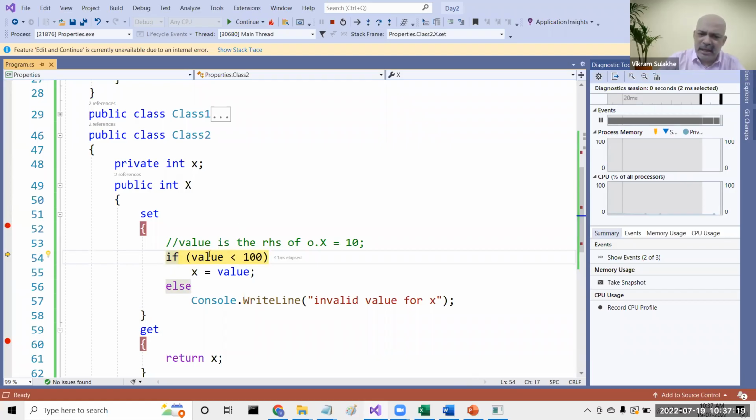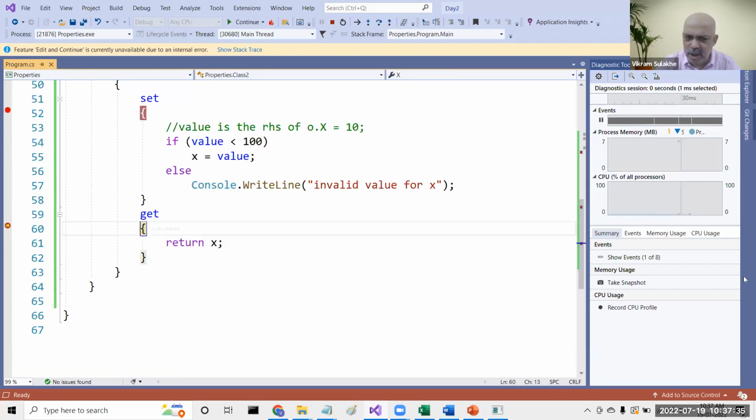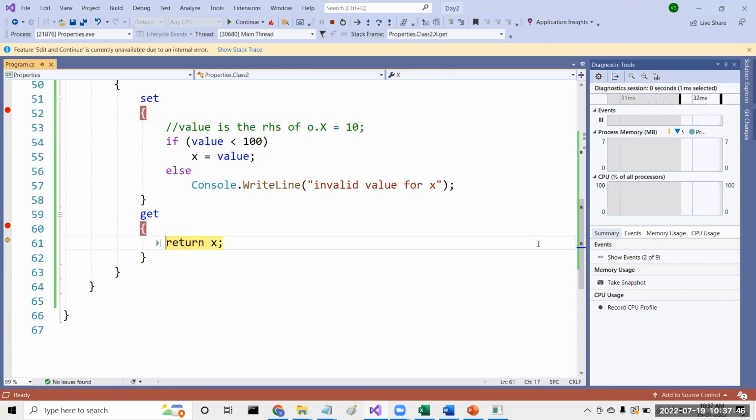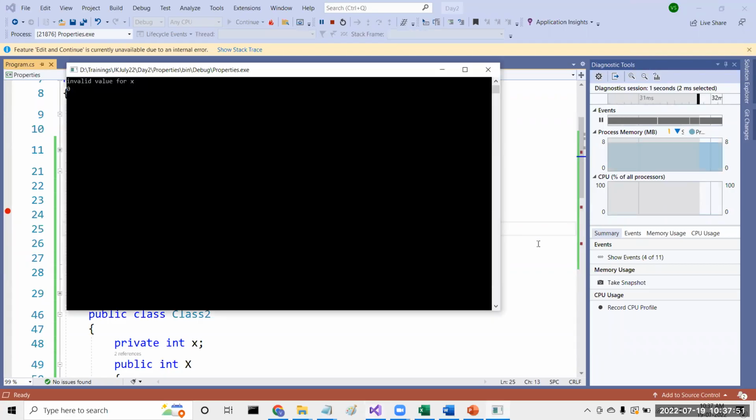What does value now contain? Value now contains the value that you have passed out there, which was 1000 in this case. So if value is not less than 100, it goes into the else part. Comes back here, and when you try to do console.writeline o.x, it goes into the get, and whatever the last value in x was, sorry, 0. It didn't accept it. So it would return x out here. Right? And that's how you got your output.